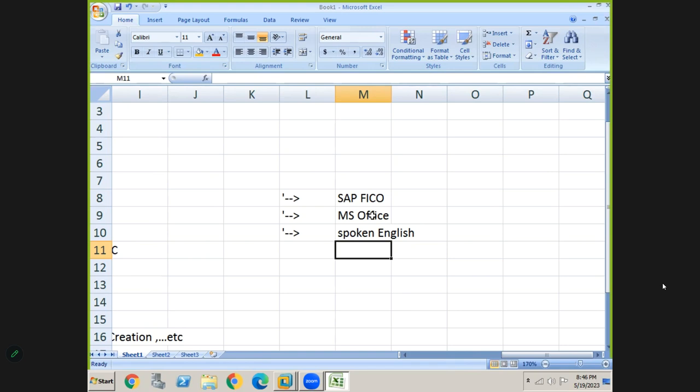Okay, MS Office is also very important. They don't ask MS Office in the interview, but if you want to sustain in real time, MS Office is very important. Then, everyone, what other things are required? Minimum typing speed is required, everyone. You don't need to write any exams in typing, but minimum typing speed is required.